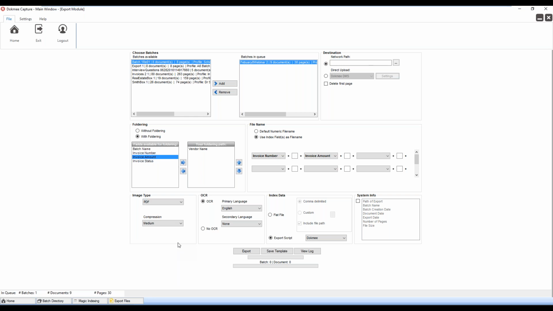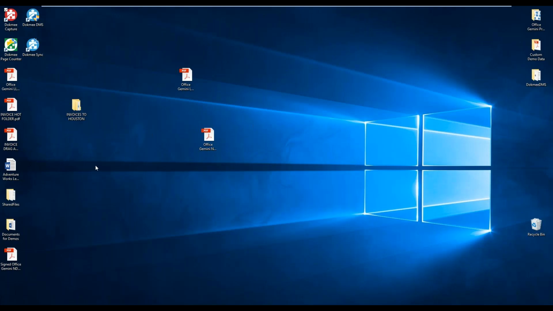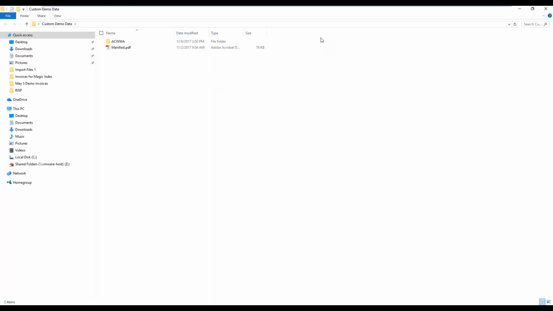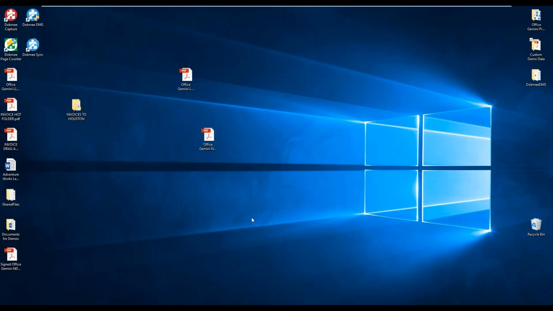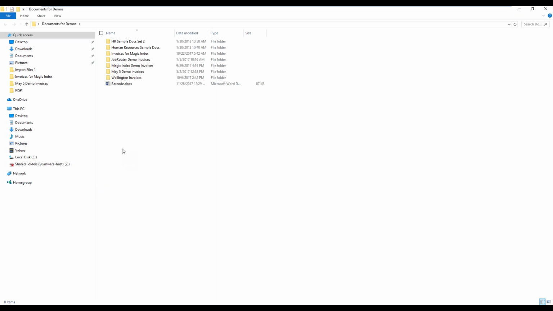The other thing is we have a very, very powerful compression tool inside of DocMe Capture. So on the export, I'm actually going to be given the option of compressing it. I can go in and take these documents and compress them. And I'm going to show you an example of what I mean by that.